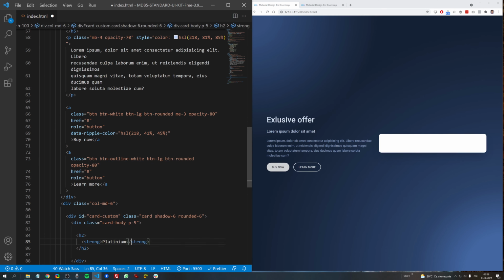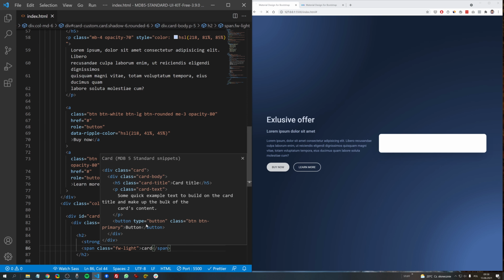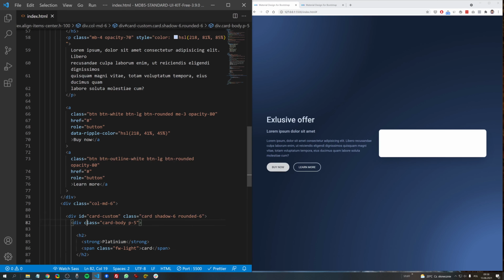platinum card, and below a span with FW light for lighter font weight, card. All right.